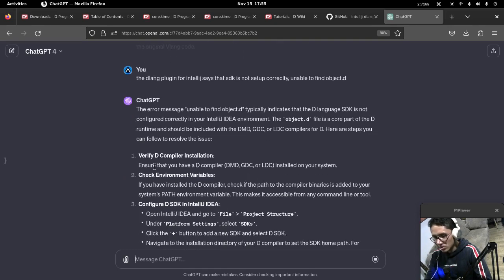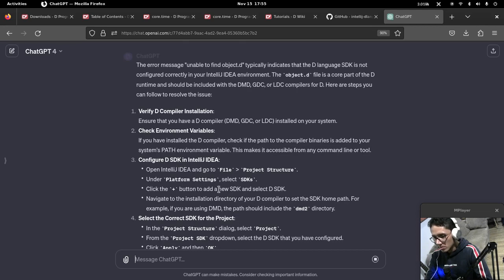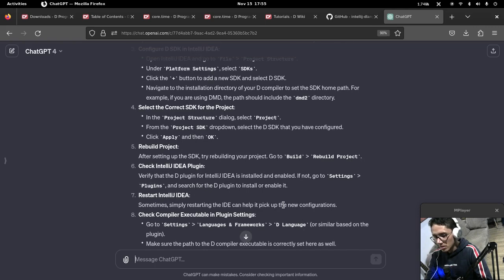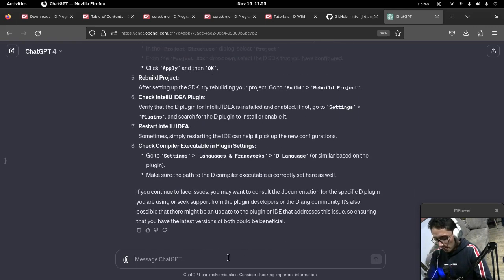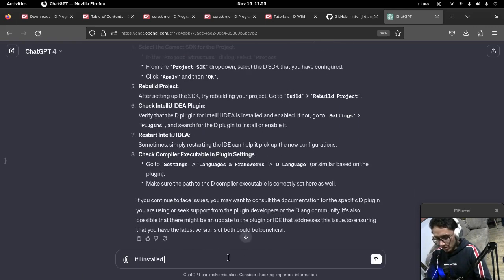Verify the compiler installation. Sure, do you have the compiler installed in your system? Check environment variables. Configure IntelliJ IDEA: platform, new SDK, select the SDK, navigate to the installation directory of the compiler, set up the SDK home path. For example, if you're using DMD, the path should include the DMD2 directory. Oh, okay, but where is the DMD2 directory? If I installed DMD from apt, where is the DMD2 directory? Is that correct? I guess that's what I'm asking.